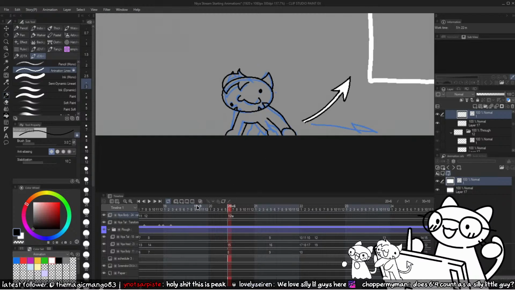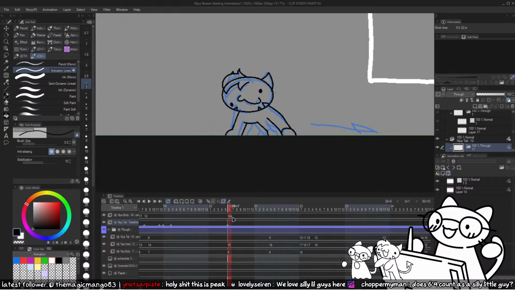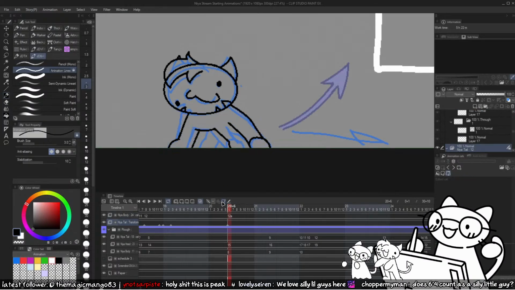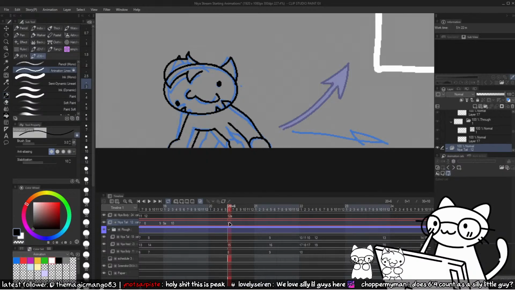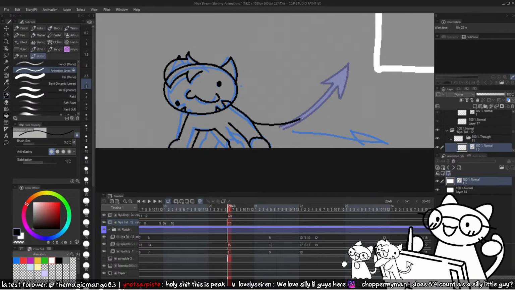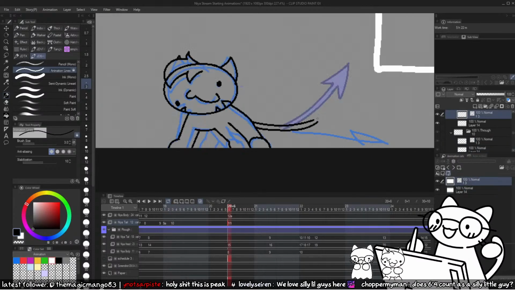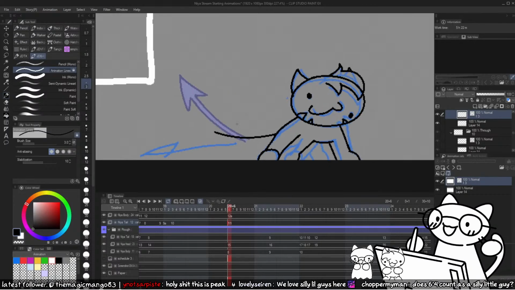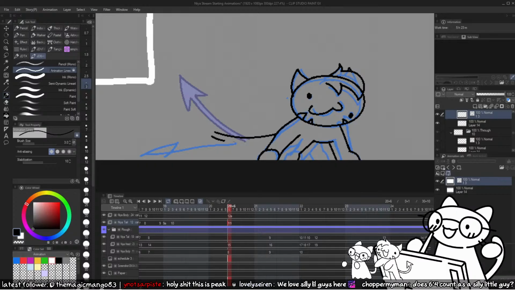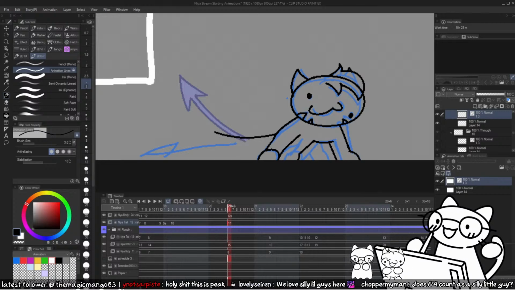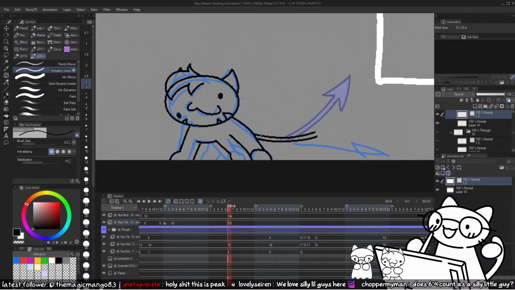Okay, and then here, we want to change the tail. We'll let it drag behind. So about here, maybe? Yeah, that's pretty much where I want it. Come on. There we go.